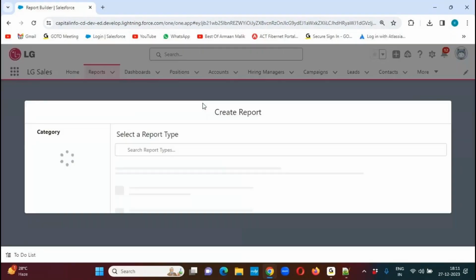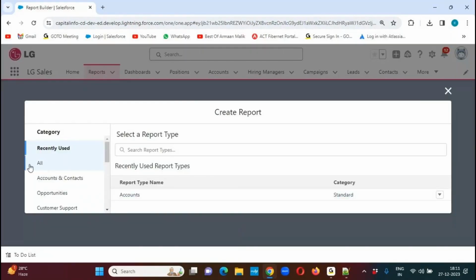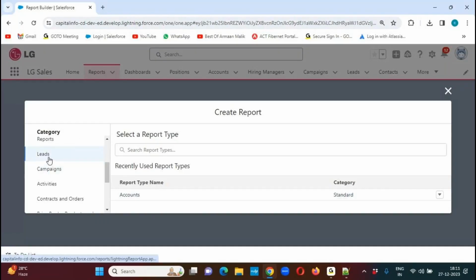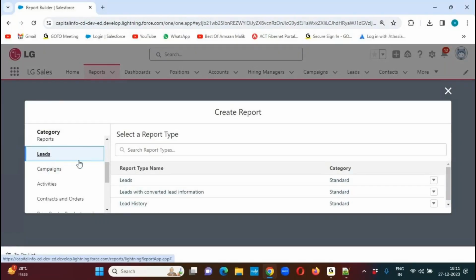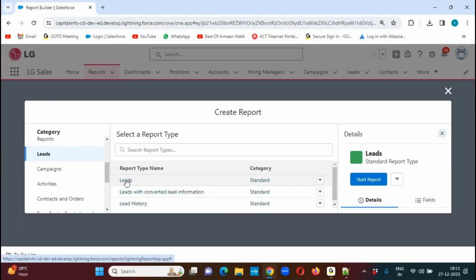Now it is providing a report builder feature here. Select the object data. What object's data would you like to show inside this report? I want to show lead records data, so I'm selecting leads. Select this object name as Leads. Click on the Start Report button.